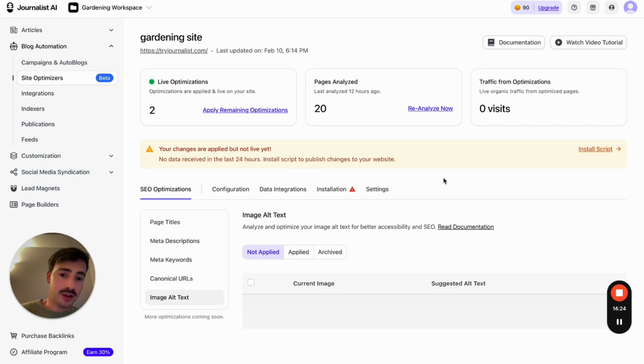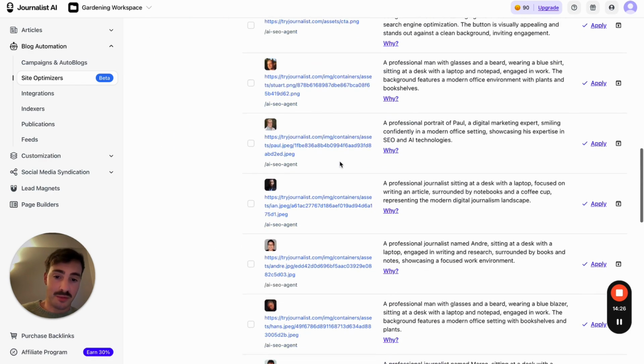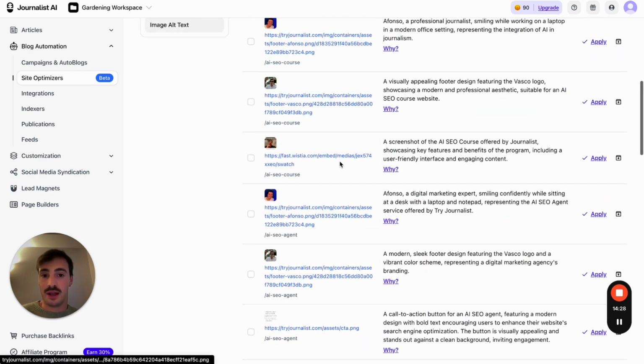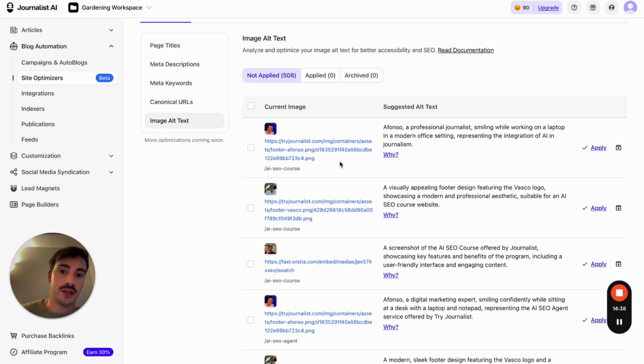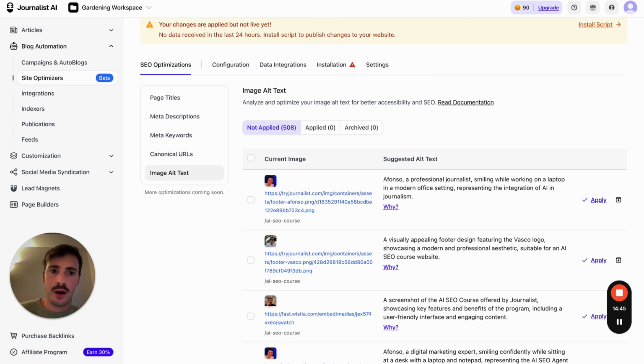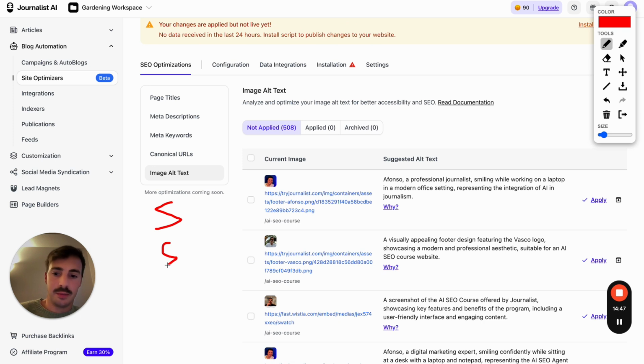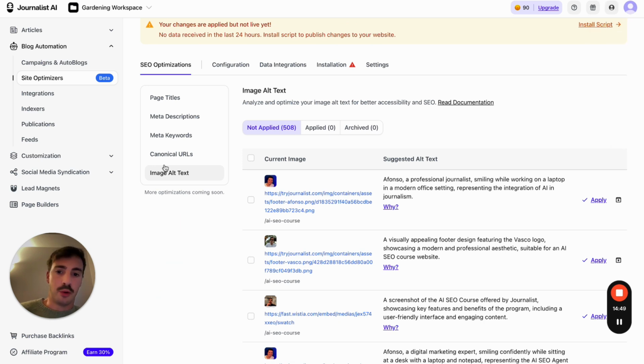Image alt text: a lot of people, us included, have a bunch of images without alt text. And if you know anything about SEO, you know that alt text is hyper, hyper important, because technical SEO is all about these small optimizations, right? And especially in competitive niches, you need to be doing all these small optimizations, because these are the things that will get you over the line into outranking your competitors. And in a week from now, this will also do schema, site speed, links. So again, we'll be adding more stuff right here.